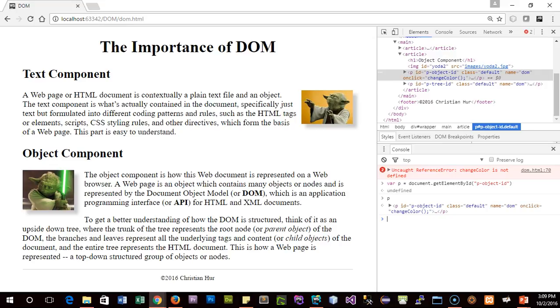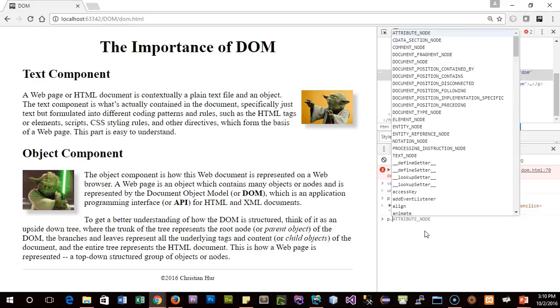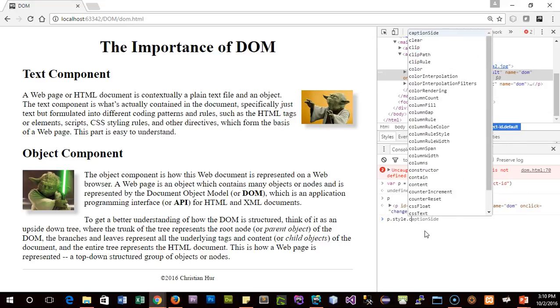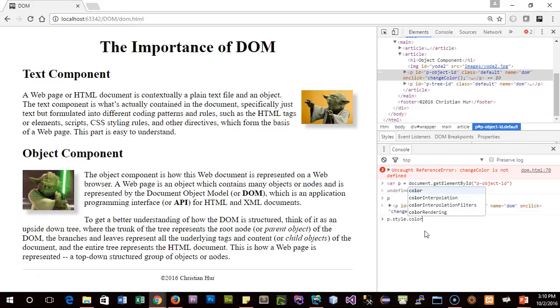To change the text color, we use method chaining to modify the color property. So I'll type p.style.color, and I'll assign the value of blue. You can also use the hex value of #0000ff or #00f. That's fine too. And when I hit enter, you see that that paragraph changes to blue right away, and we know that works, so that is a success.